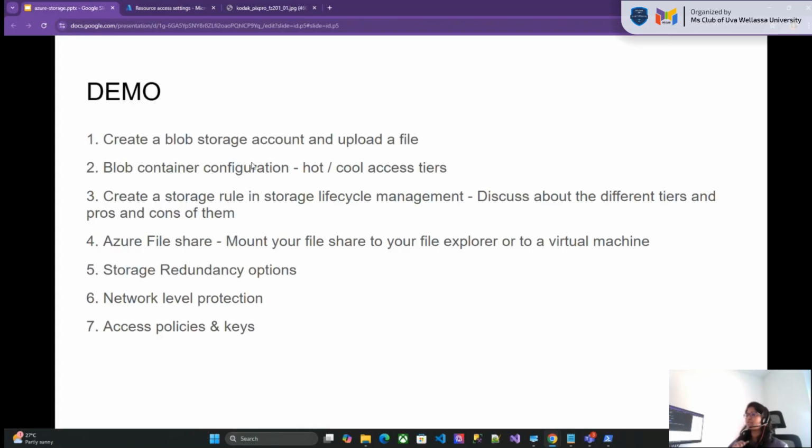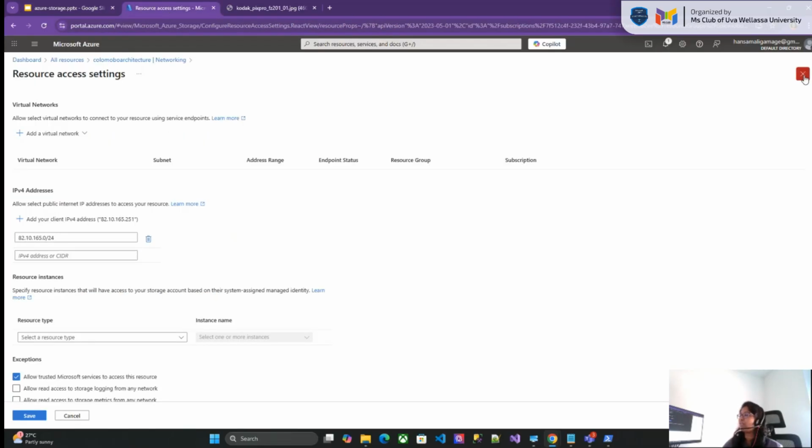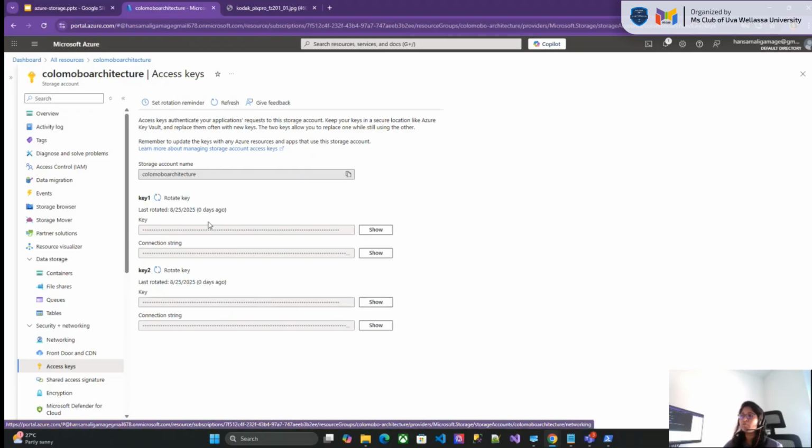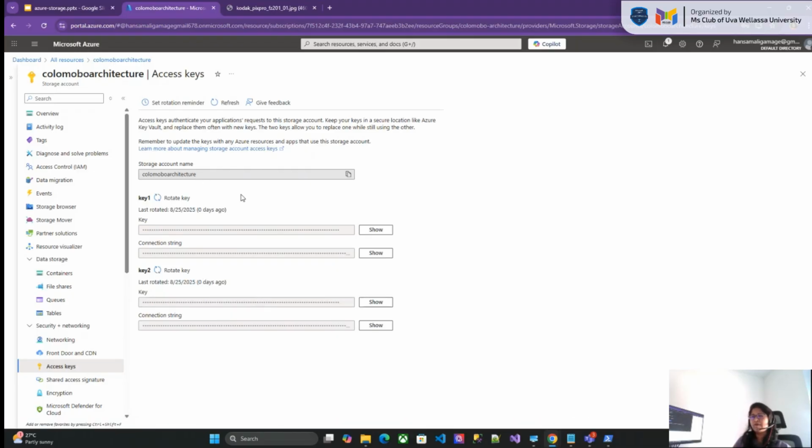And the other thing I want to show you is the access policies and keys. Previously what we did was based on the network security side, but this is more like resource level, where we can generate some keys, and only with the key the resources will be able to access. And if I go into the access keys, if you want to access the files available in the storage account, you can use these keys and the connection string.